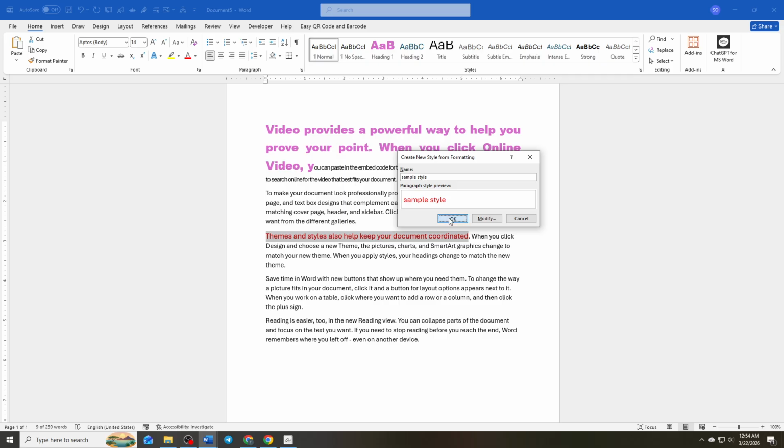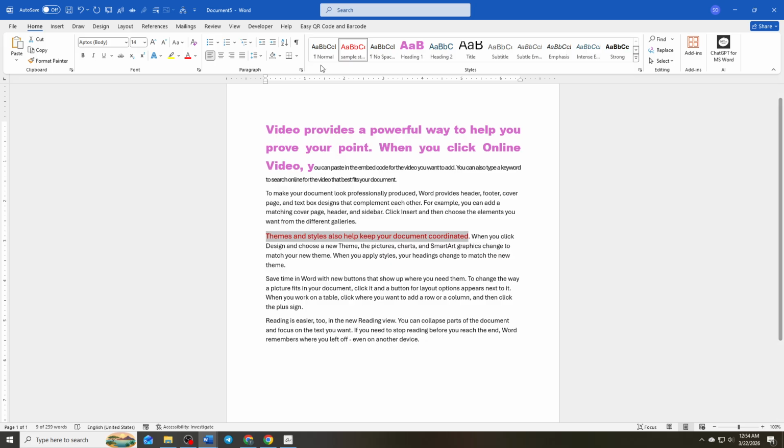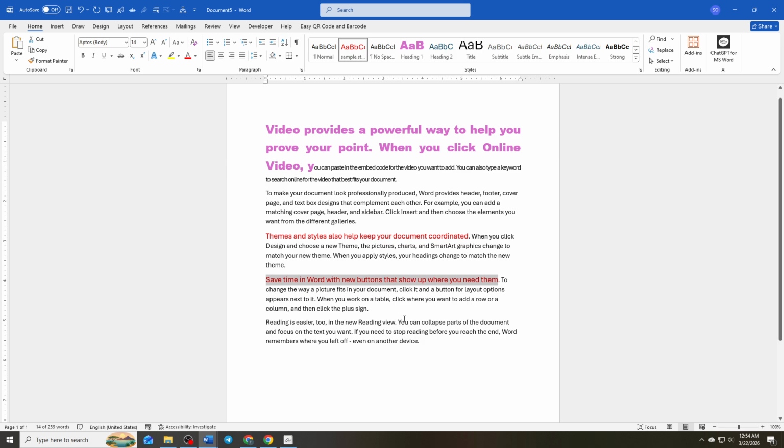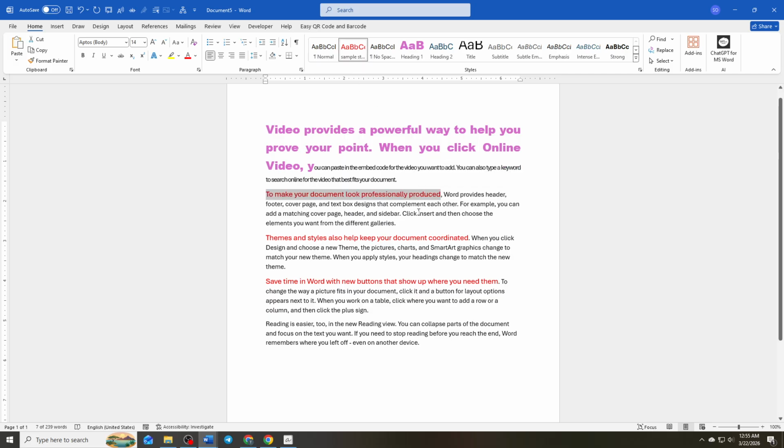Using styles not only saves time, but also helps you maintain a consistent look across your document. It also makes it easier to generate tables of contents and navigate through your document using the navigation pane. Take a moment to experiment with different styles and customize them according to your needs. This will greatly improve your workflow and the overall quality of your documents. And that's it. You now know how to create and edit styles in Microsoft Word for a more efficient and professional formatting experience.